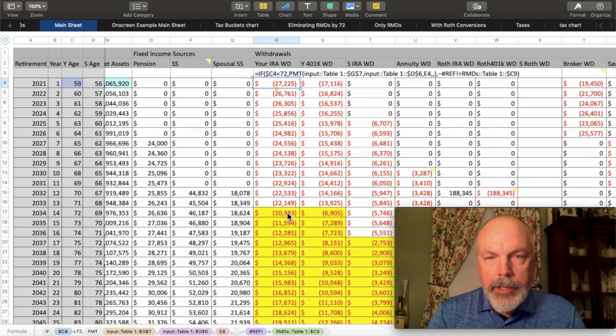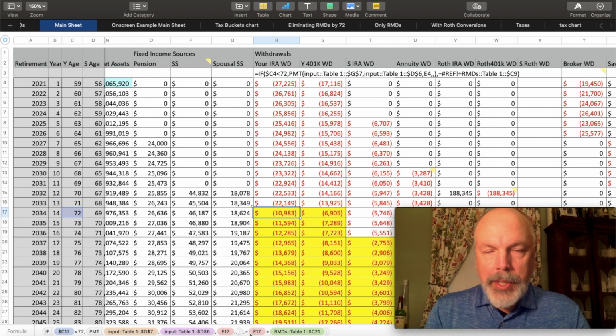So what does that RMD formula do? This last phrase here takes the balance of the IRA and divides it by a periodic factor that comes off this RMD screen. And I'm going to show that to you over here.